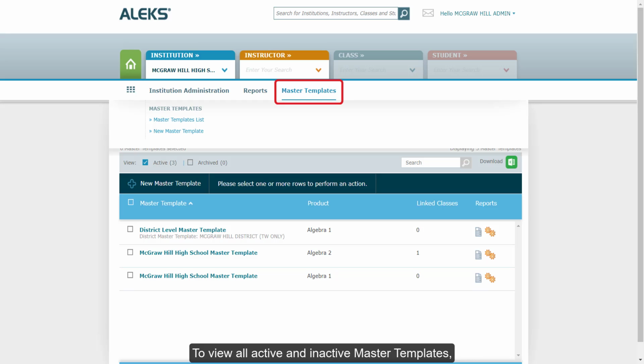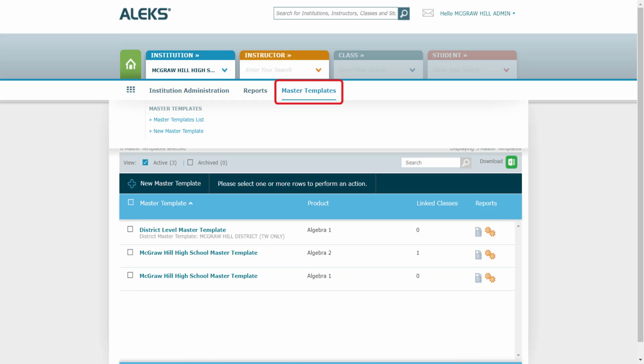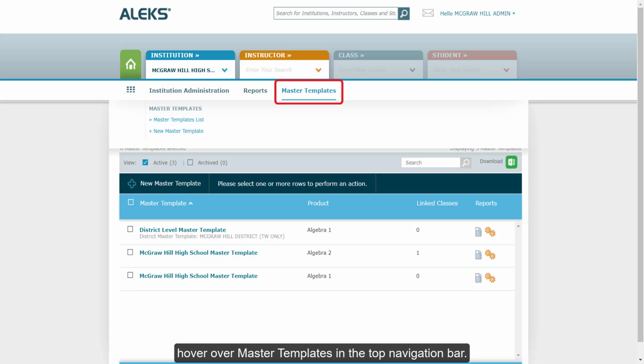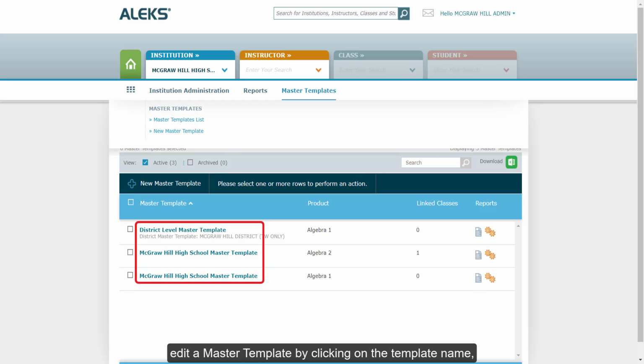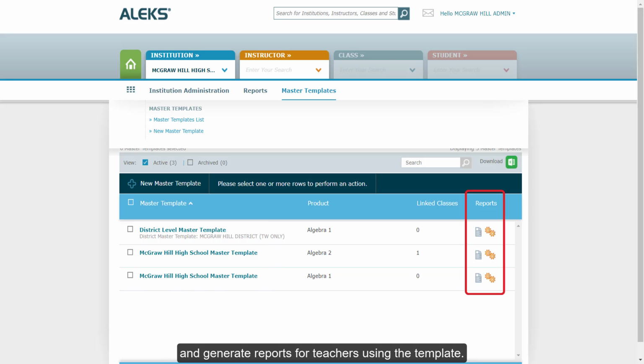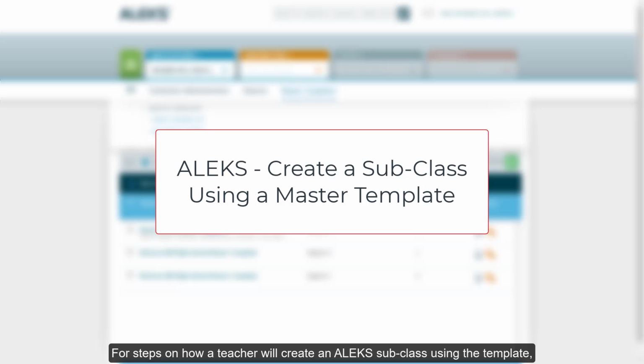To view all active and inactive master templates, hover over Master Templates in the top navigation bar. Select Master Templates List from the menu. From here, you will be able to archive and unarchive any of the master templates, edit a master template by clicking on the template name, and generate reports for teachers using the template. For steps on how a teacher will create an ALEKS subclass using the template, refer to the ALEKS Create a Subclass Using a Master Template resource below.